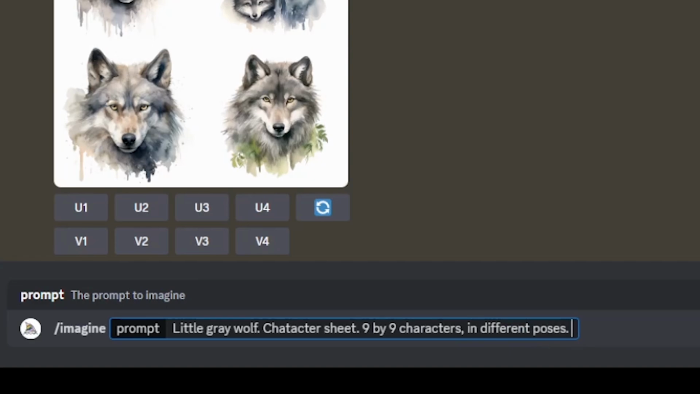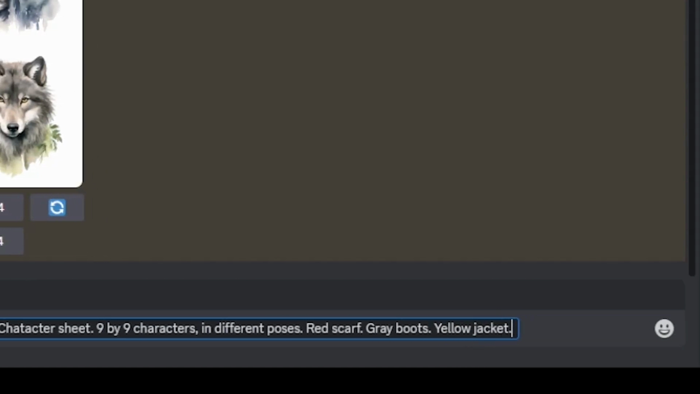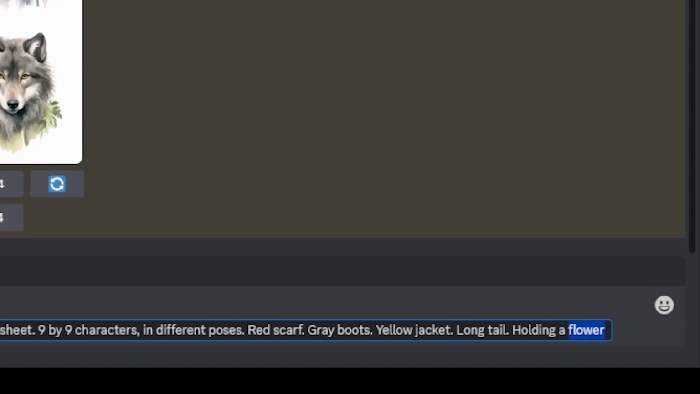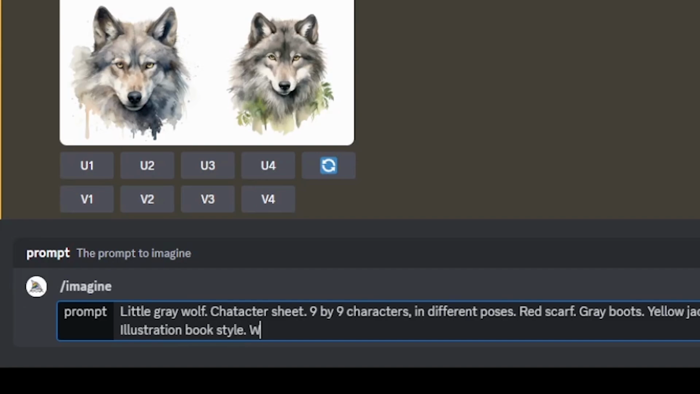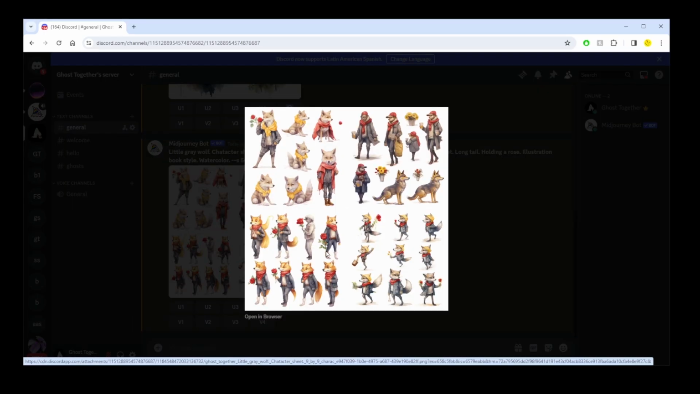Now, you want to start adding details of your character. Red scarf, gray boots, yellow jacket, long tail. Now, this is optional, but I'm just going to experiment. Holding a flower. To be more specific, holding a rose. Now, I'm going to add illustration book style, watercolor, and that's pretty much it for now. So let's hit enter and generate this initial character.